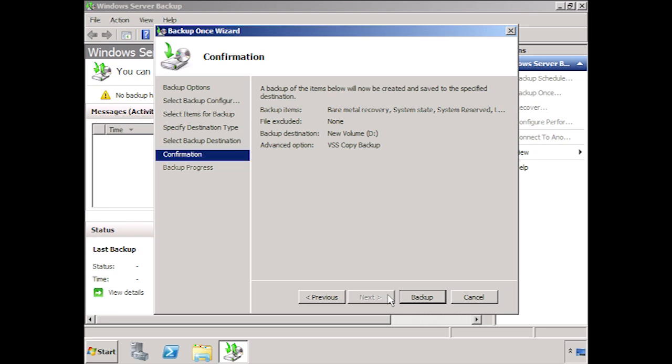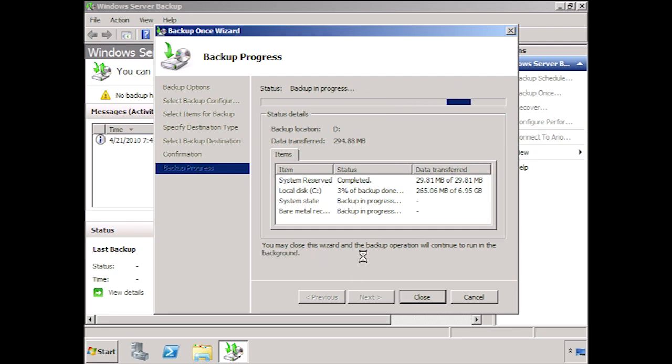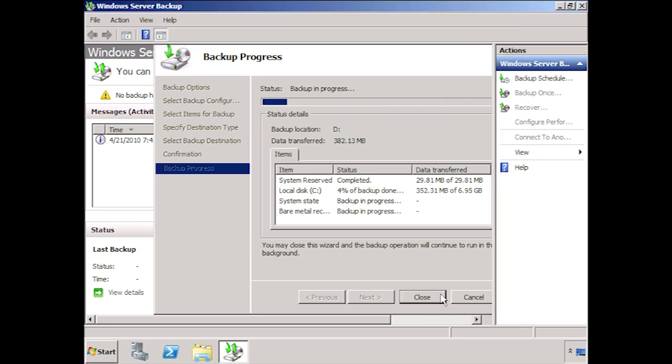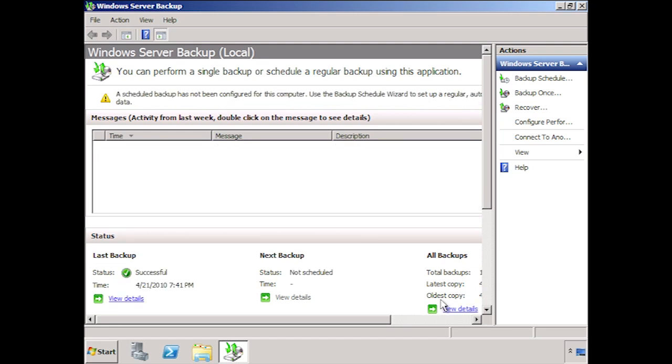Now that I have finished the wizard, all I need to do is press Backup to start the backup. If I press Close, the backup will still run in the background. Windows Server Backup, if set up correctly, can run completely in the background with no user interaction. This backup does take a while to run, so I will pause the video and unpause it when it is finished.